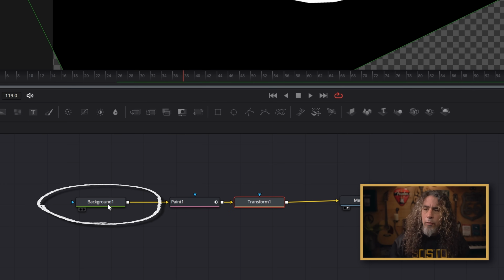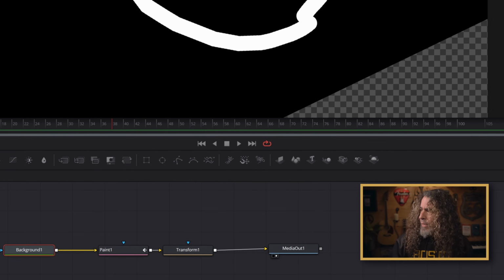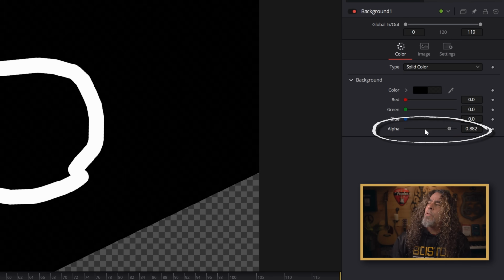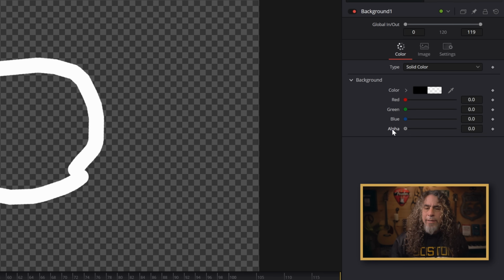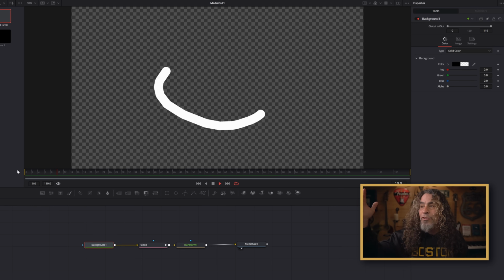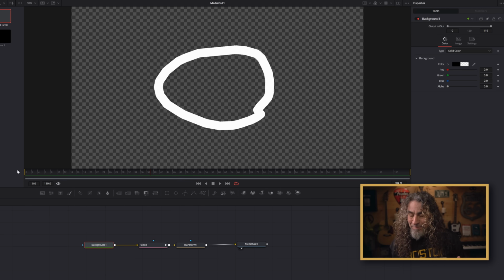Here's the background node. Let's select that. Let's go to the upper right and see right here under the background section, it says alpha. Let's pull the alpha back just by left clicking, holding, and dragging it backwards to the left. Now you'll see all of that background is completely transparent. And if I play from the beginning, you'll just see that circle drawn on screen. Kind of cool.